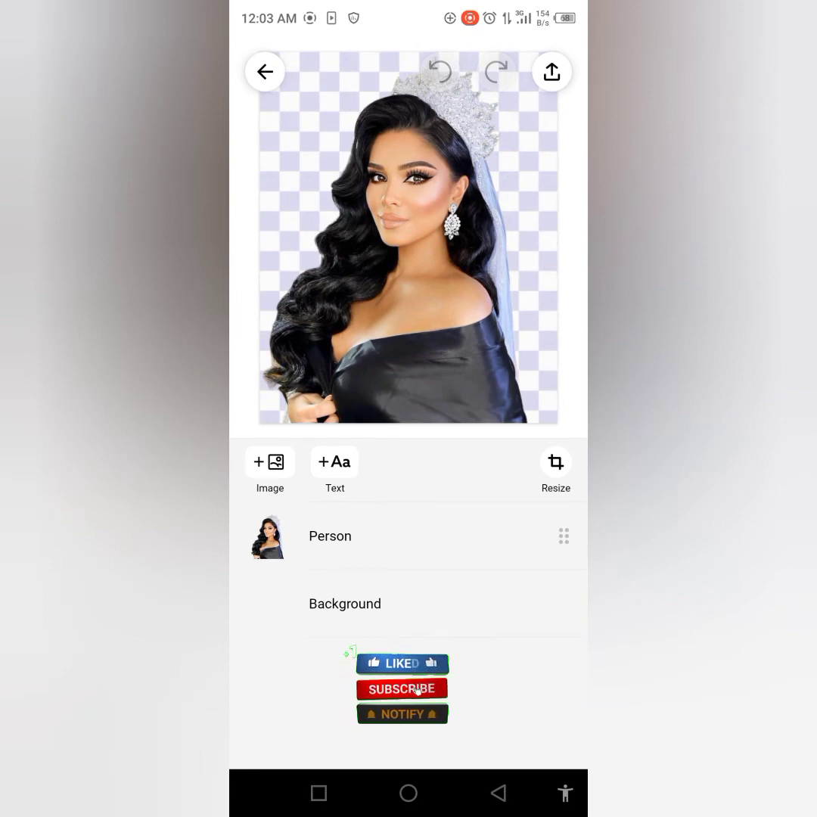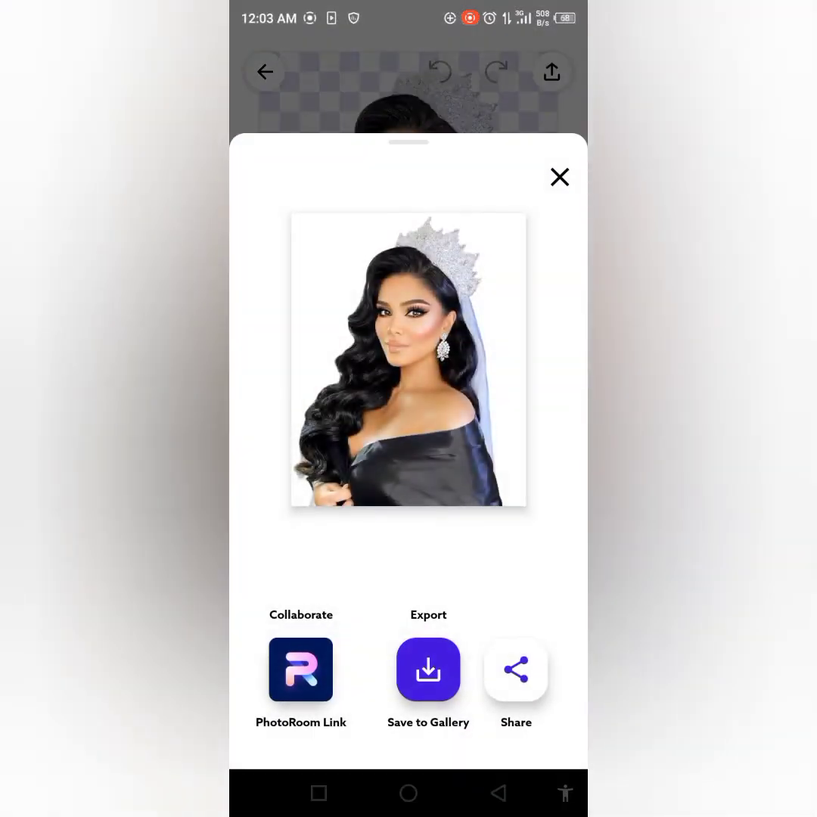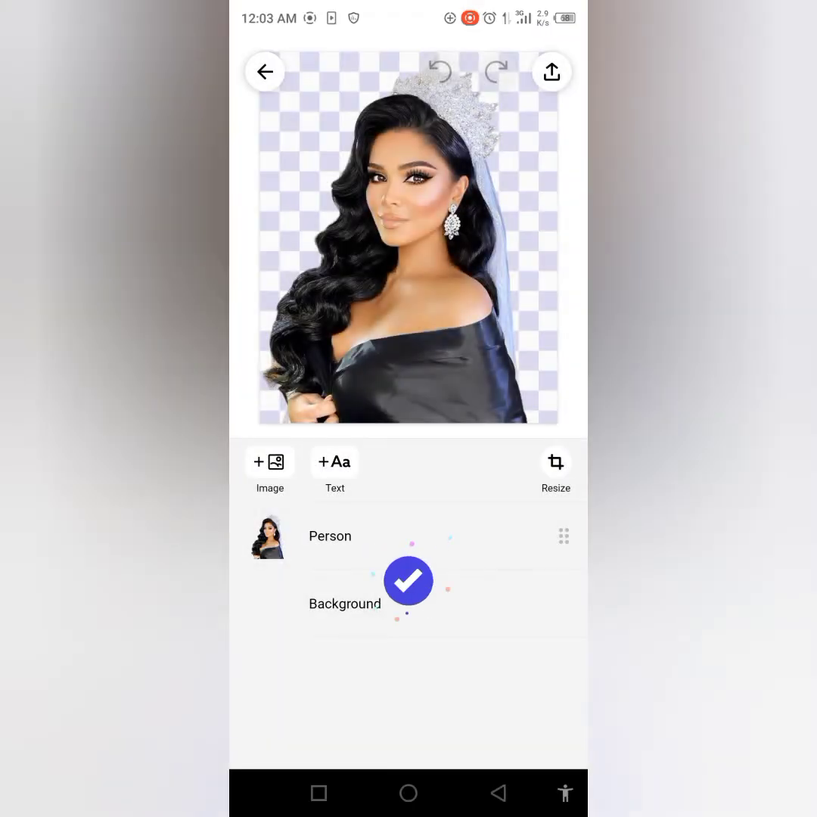This is what's going to show you. So all you need to do now is to look at the top. You see this arrow that says back, then you see the undo and redo buttons, then you see this save icon at the top right corner of the screen. Click on it. Now you see collaborate, PhotoRoom link, export, and share. Then you click on save to gallery. Automatically it will save to your gallery.